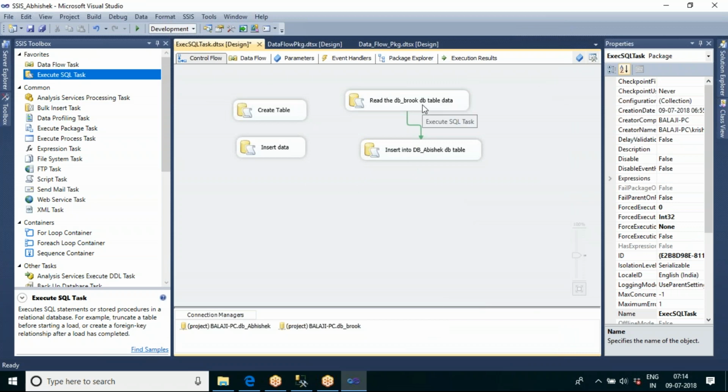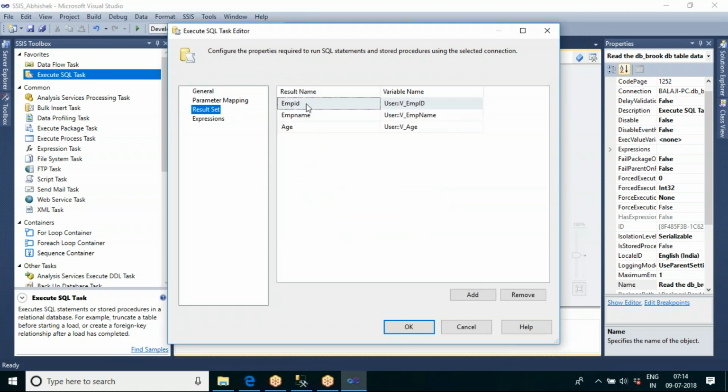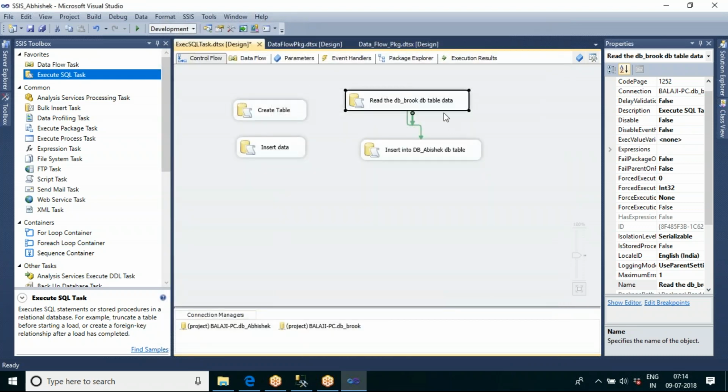So we are reading the data from this table. First of all, we are reading the data, and since it is giving me a single row output, we have specified single row, and we have specified each column data. We are putting it in particular variable names, and we are using those variables to insert the data into the DB Abhishek table.